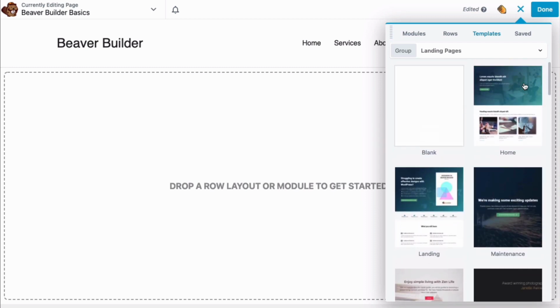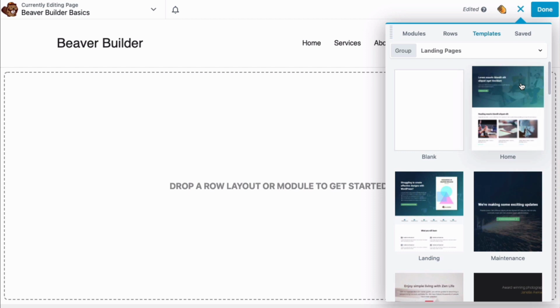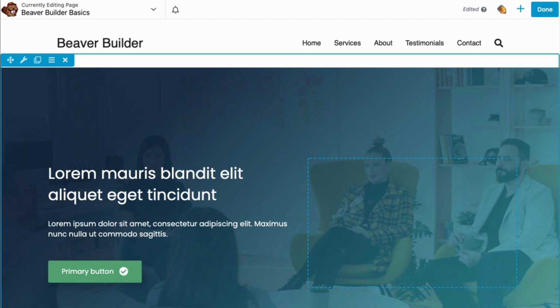Next, you can scroll through the pre-built templates and choose one as a starting point. For this example, let's go ahead and choose the home layout. The next step is to replace the content with your own. So you can simply click on each of these individual modules to edit it.